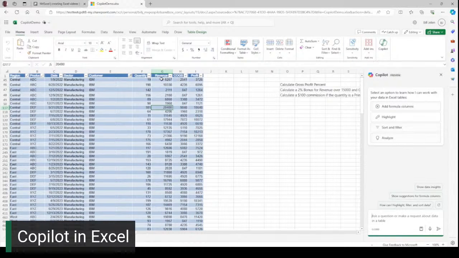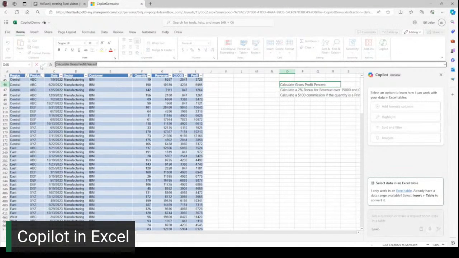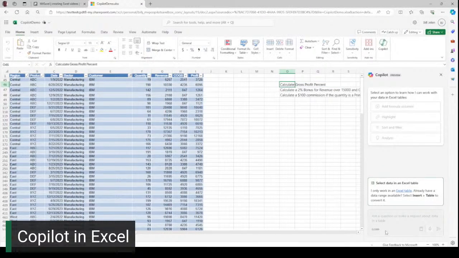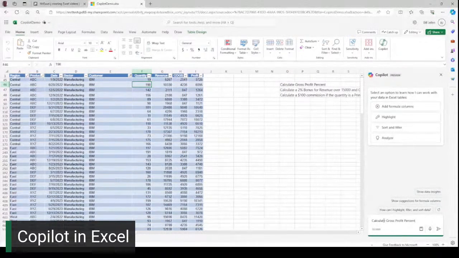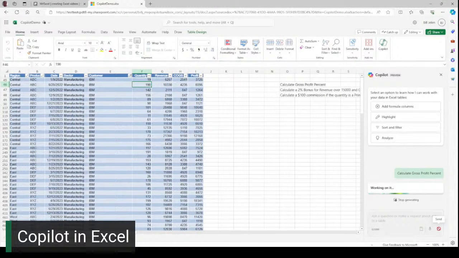So we have revenue, cost of goods sold, and profit. And I'm going to ask it to calculate gross profit percent. I wonder if it will know what I'm talking about. So we click in here, calculate gross profit percent. I press the send button and it comes back with "working on it," like it's actually thinking about it, trying to understand your data.